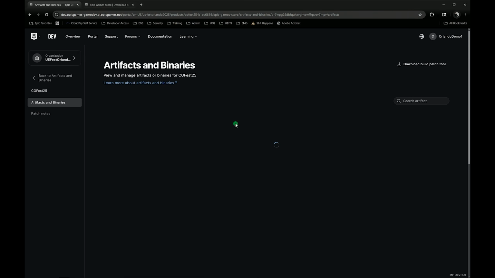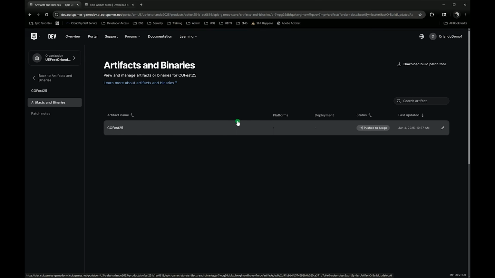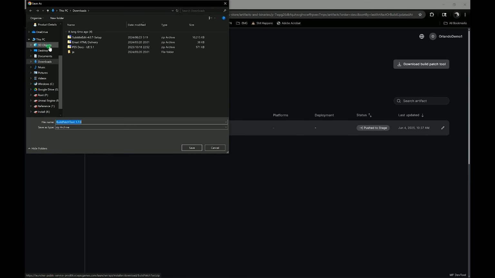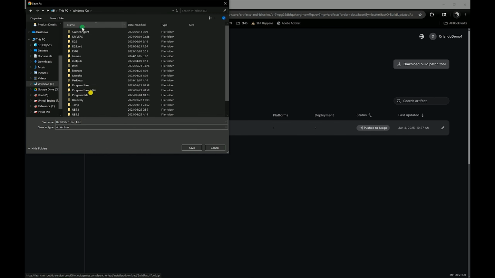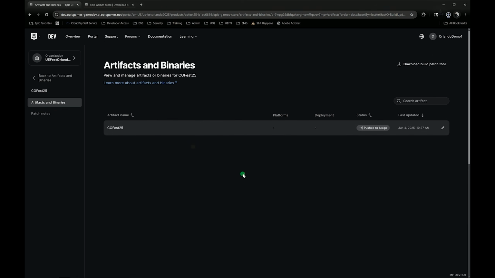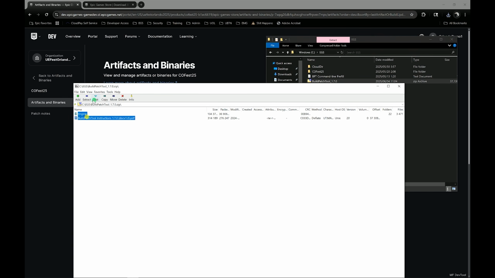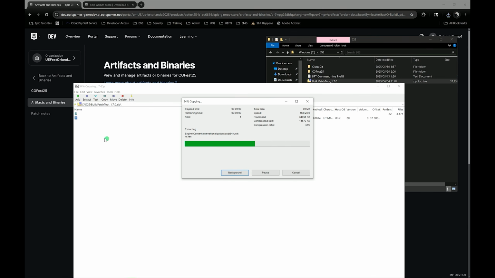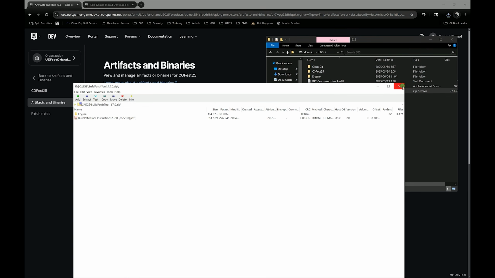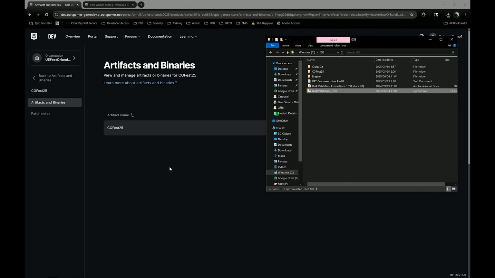So artifact and binaries, that's where your build is going to live. To upload your builds on the Epic Game Store, we have this little command line tool called build patch tool. So I'm going to download it from here. And it's not going to point at the right place, of course. I'm going to save it directly on my PC. I'm going to extract it. So in the file, you have this little manual about the build patch tool. It's going to explain to you how to use it. But we're going to go through it together.